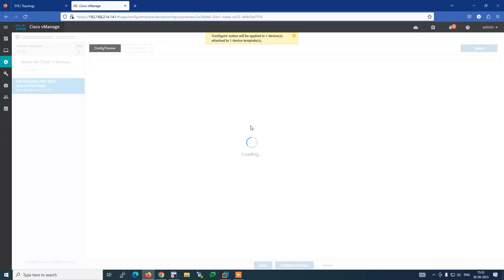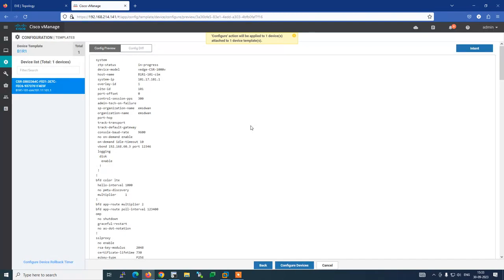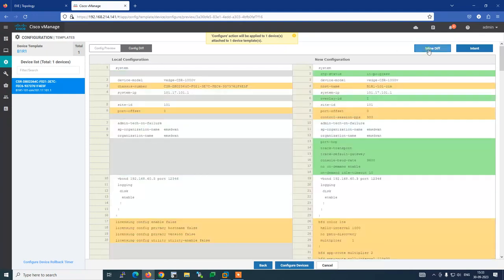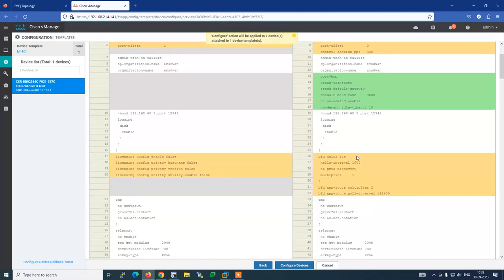So it will show the configurations we just created, and we can also check the difference. So just go to the difference. Configure side by side. So what is the difference? It is adding ZTP status in progress, host name. Okay, what is the host name? V1R1 CIEM, right. Port hop, it is adding port hop. These configurations track, right. So there is no issue.